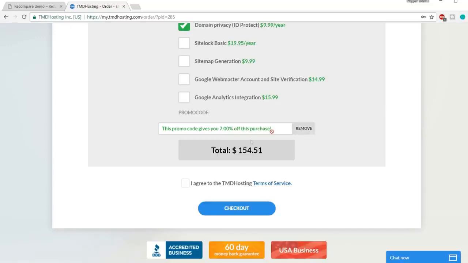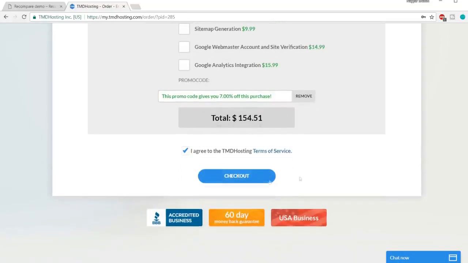Once you're done with all these steps, just tick the box which says I agree to the TMD hosting terms of service. You can click on this link to read their terms of service. And once you're satisfied with everything, just click on this checkout button.